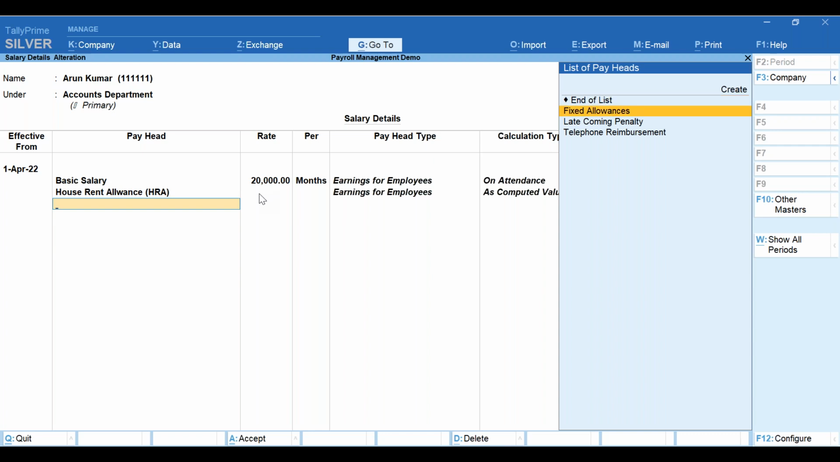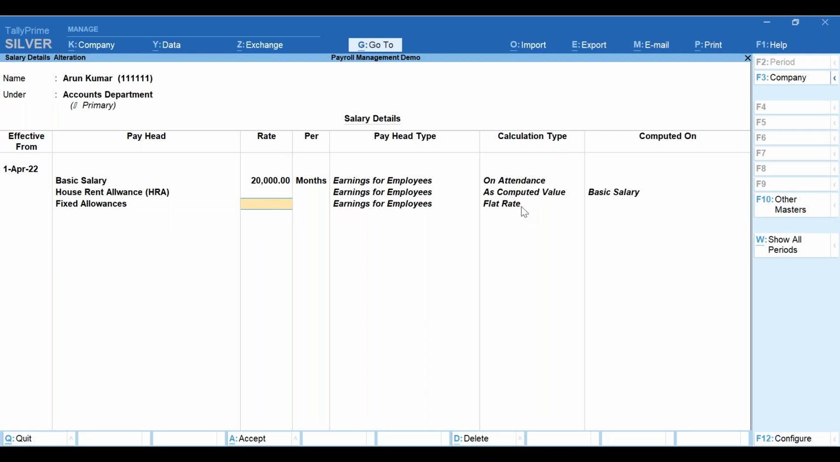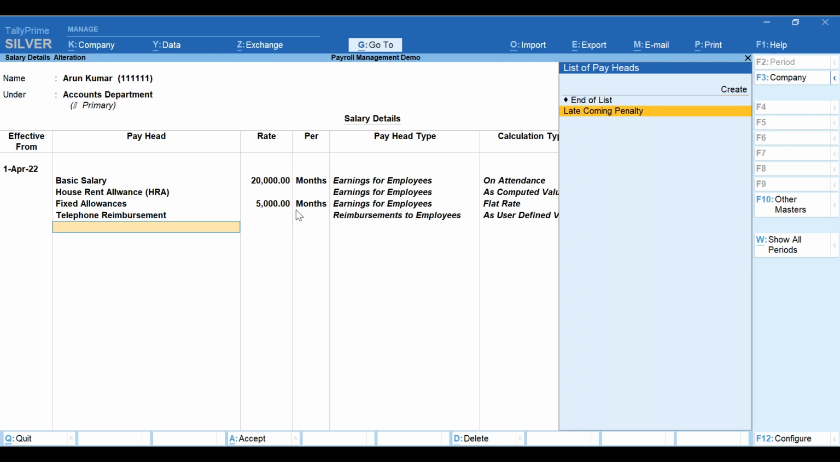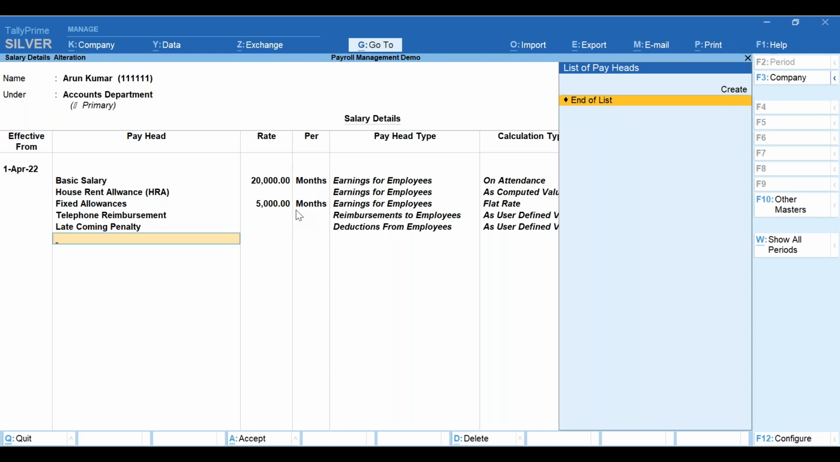Next I'll select fixed allowance. For fixed allowance, the cursor moves to the rate field because I've configured the calculation type as flat rate. So the fixed rate you will be entering for this particular pay head when you are defining the salary details. Here I've mentioned 5,000. Next one is telephone reimbursement. Again, this has been created as user defined value, hence my cursor is not moving to the rate field. Next I'll select the pay head late coming penalty. Again, it is user defined value, hence my cursor does not move to the rate field. So this is how I'll be defining the salary details.